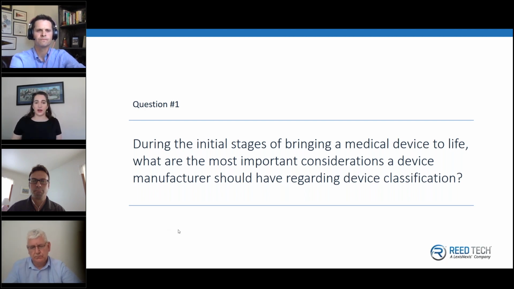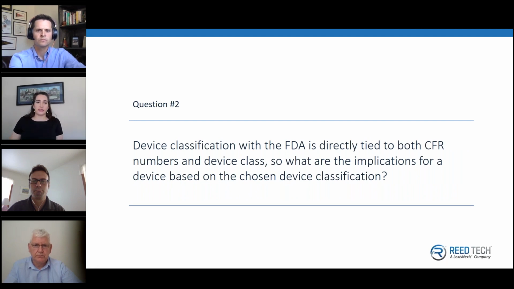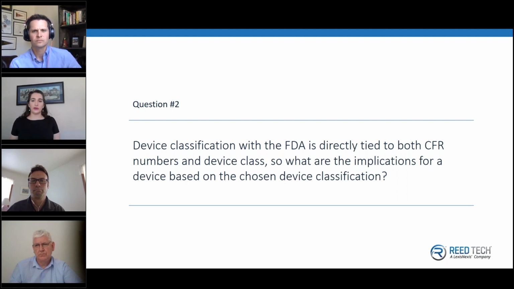So that kind of brings us to our next question, which is: device classification with the FDA is directly tied to both CFR numbers and device class. So what are the implications for a device based off of the chosen device classification? When you look at FDA product codes specifically, they're tied directly to the FDA device classes 1, 2, or 3, which are tied directly to the regulatory pathways. So if you're looking at a riskier device, it's probably going to be a class 3, which will be a PMA application to the FDA for approval.